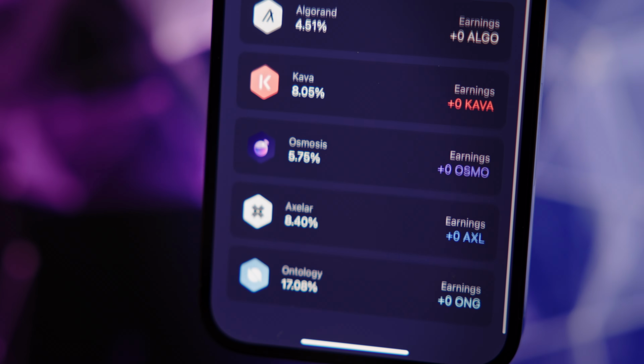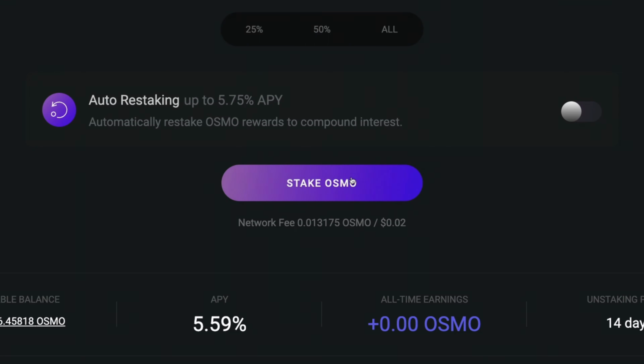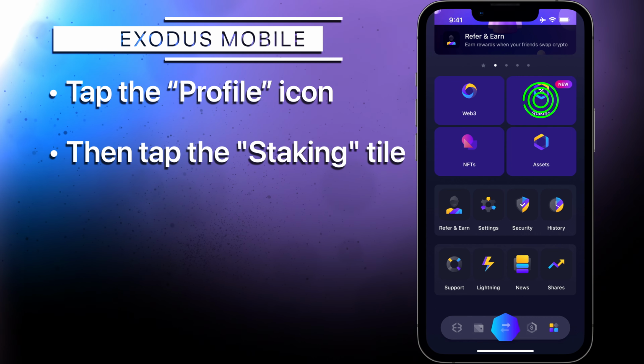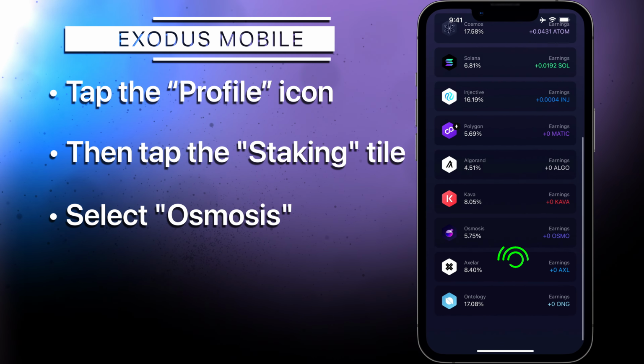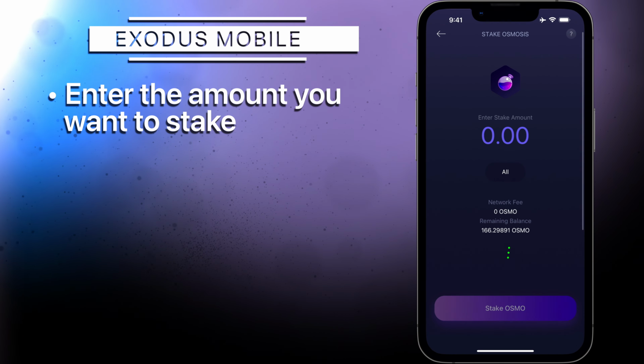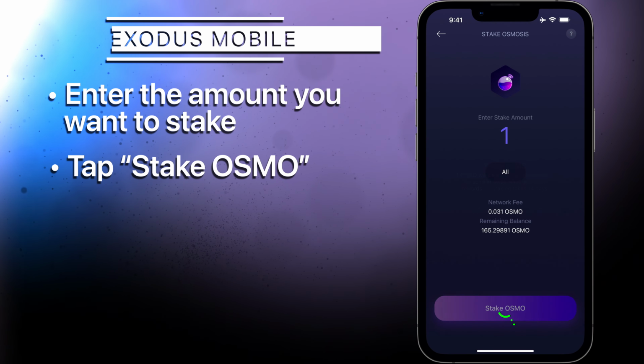Okay, let's get started and stake Osmo on mobile or your computer. The steps are pretty much the same. In the mobile app, tap the profile icon, then tap the staking tile and select Osmosis. Tap the stake button, enter the amount you want to stake, tap Stake Osmo, and that's it.